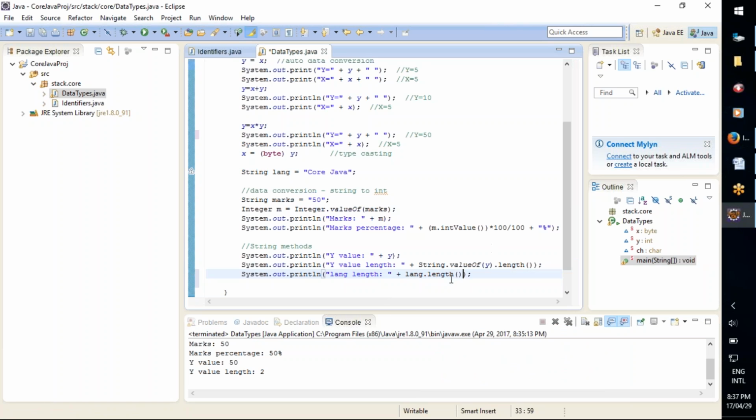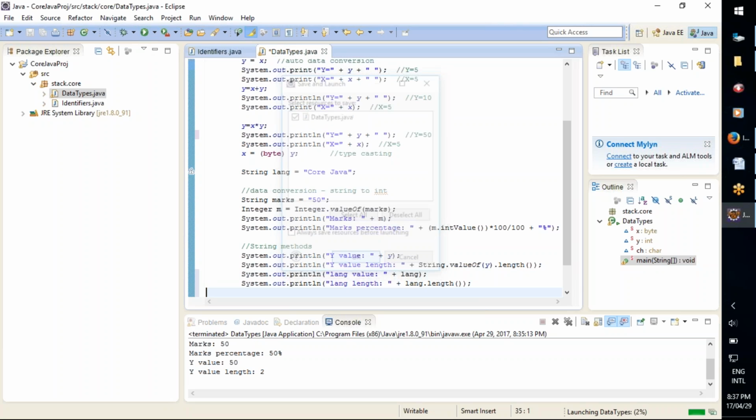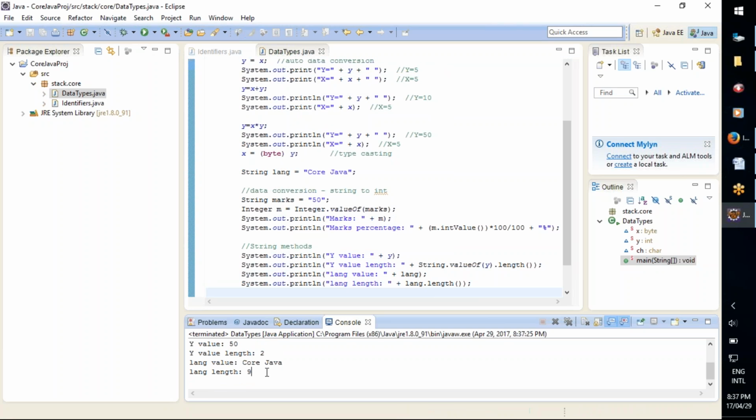So here it will print the length of this string value, core Java value. Got it? Let me print here core Java value. Language is a language value. What is the value of the language variable? First print it and then get the length. So now it should print, see, 9 characters. So inside this value, there are 9 characters. So that is what is displayed here.